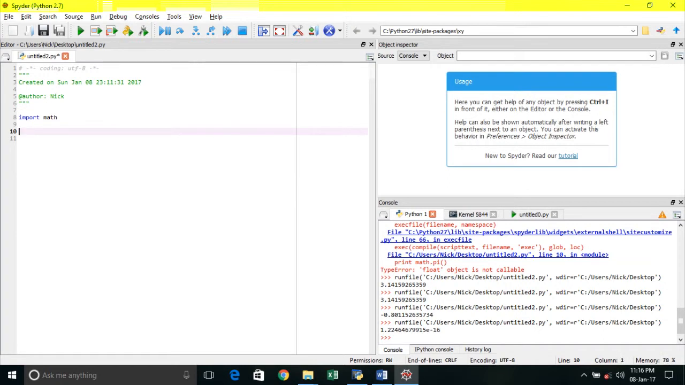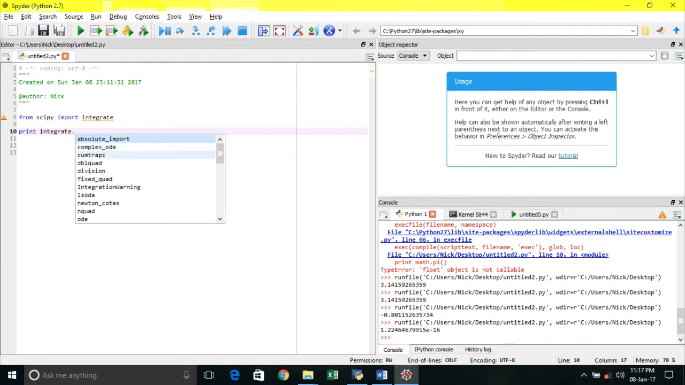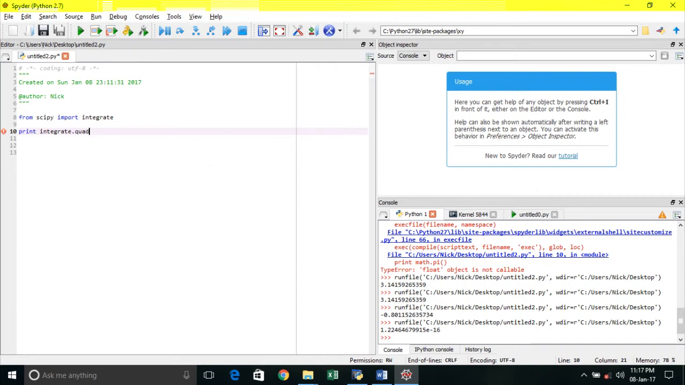Okay, now I'm going to show you how you can integrate inside of Python. We're going to use the SciPy module. So I'm going to say from SciPy import integrate. Then I want to print whatever I'm going to integrate. Dot quad. I'm going to look for this function called quad. This is the one we're going to use to integrate.